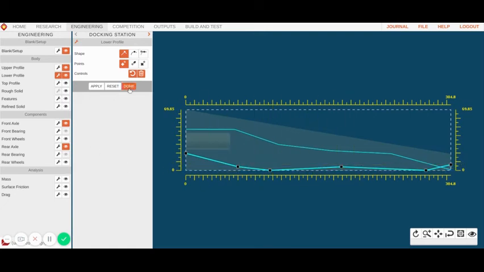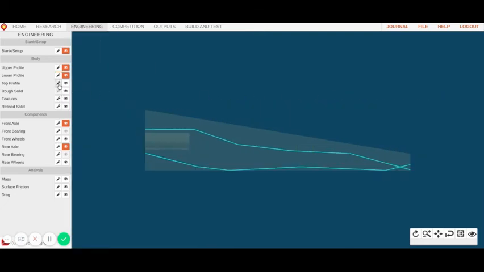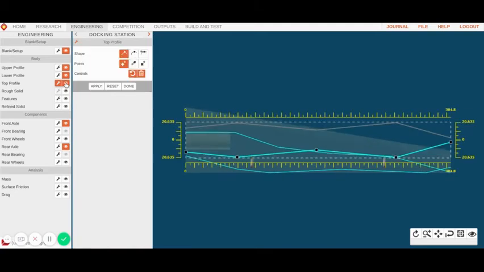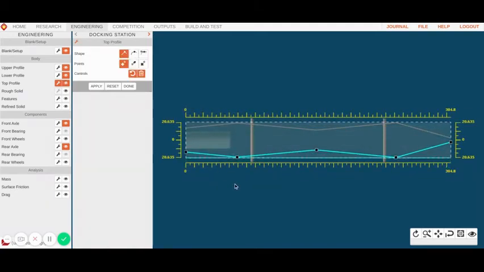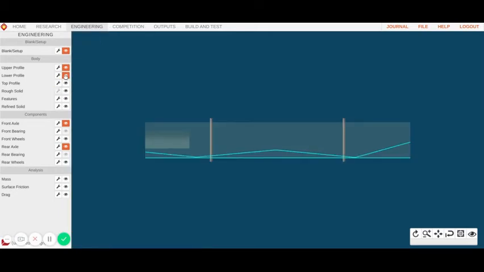Now your top profile is the top of your car looking down. You can see we have the axles here, and we still have this CO2 cartridge. And again, you can change that, and then it makes it symmetrical along the other side. And we're done with the top profile. So I'm going to turn these back off.